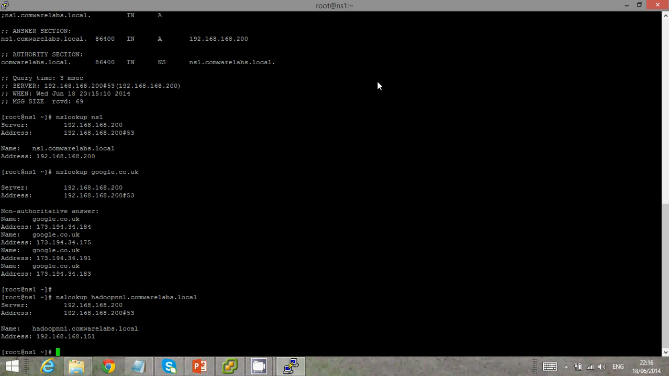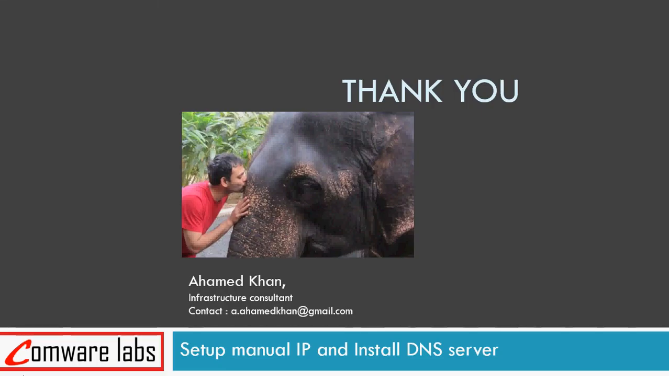So this is how you set up a DNS server. If you get into any trouble, like you can't actually query the DNS server, you're getting errors like NXDOMAIN errors, it's more likely it's those forward and reverse lookup files. So make sure their syntax is correct.